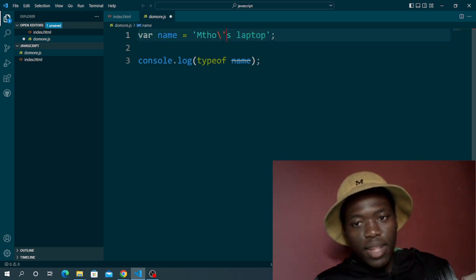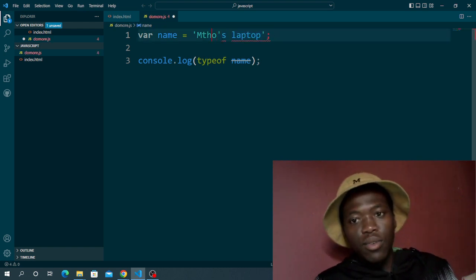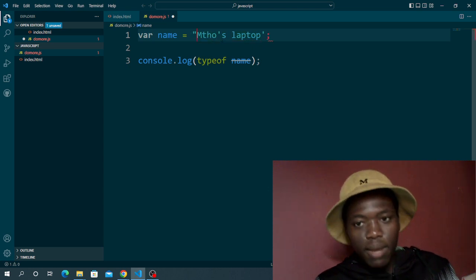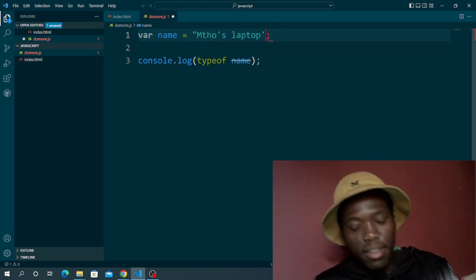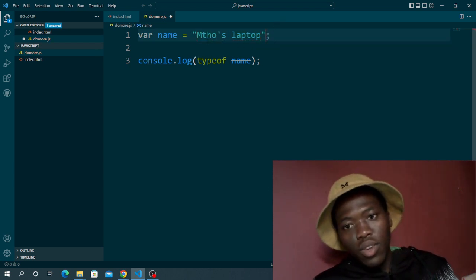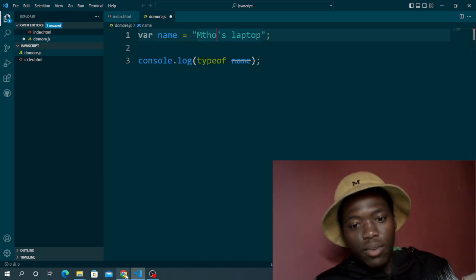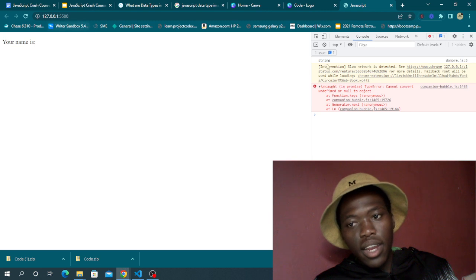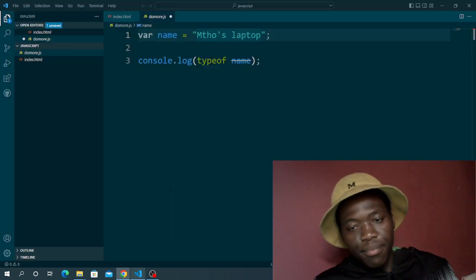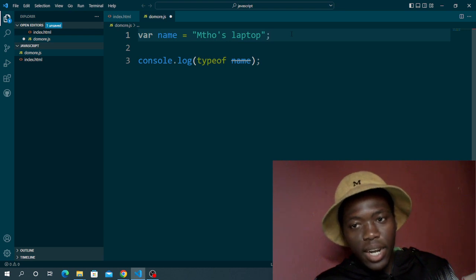But sometimes the trick, if you don't want to use this, is to just use a double quote at the start of your sentence and end with the double quote, so that you don't have to put in a backslash here. And then if you go to the browser, right, and then it should be sorted, right? That is a string in a nutshell.